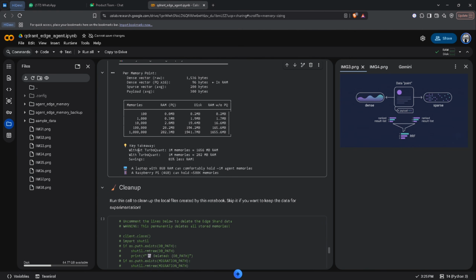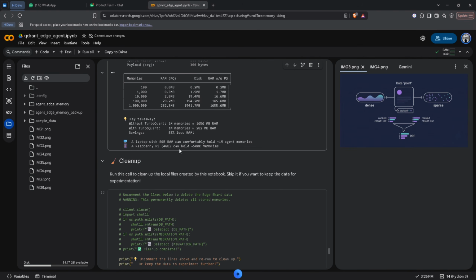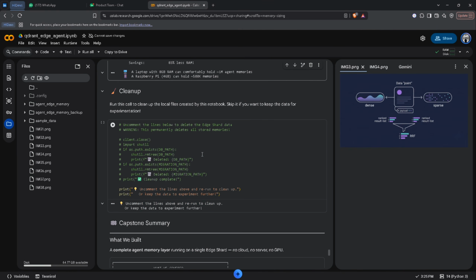The key takeaway is that without TurboQuant, 1 million memories is 1656 MB of RAM. That's about 1.5 GB of RAM, and with TurboQuant it is just 282 MB. So that's a great difference, I think about 8x less. 83% less RAM is used, and it helps a lot. A laptop with 8 GB RAM can comfortably hold 1 million agent memories. So that's how it works.